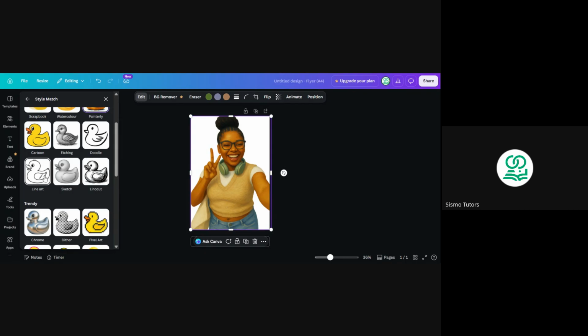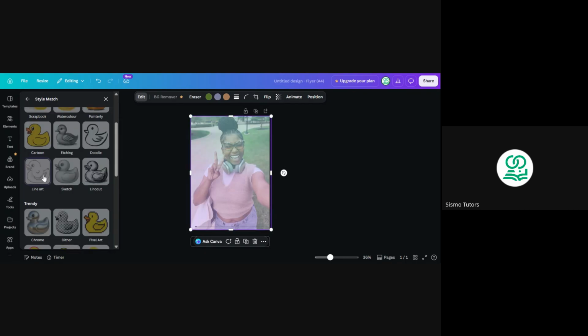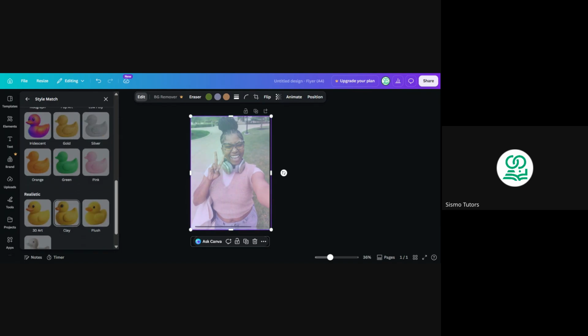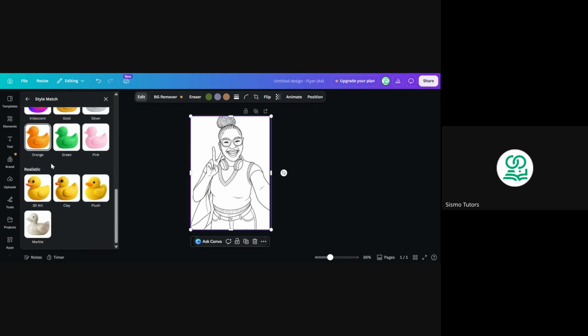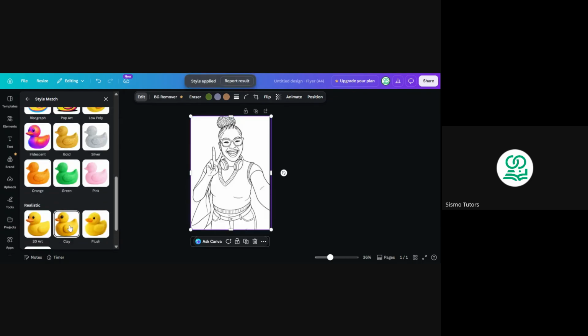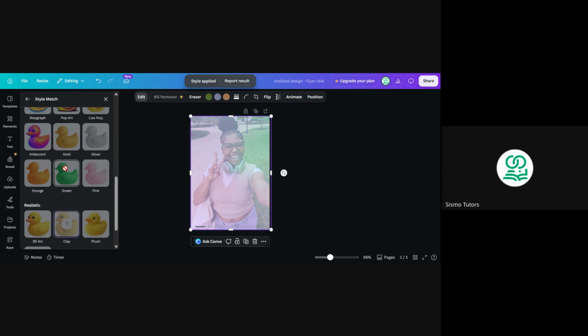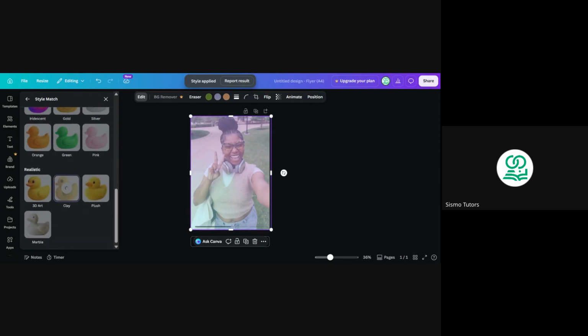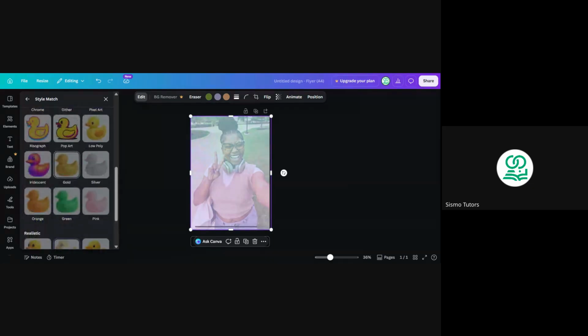So I'm going to be showing you that. I'm just going through the style matches. As you can see, the style matches have different types of effects, so you can take your time later to go through them to know the one that you're comfortable with. We have realistic ones, we have trendy ones, depending on what you are trying to do or the design you're trying to achieve.